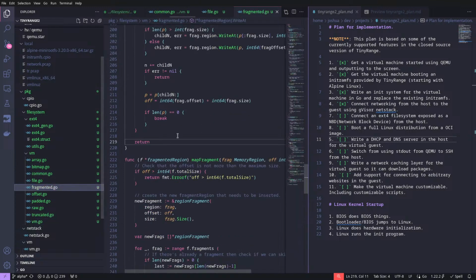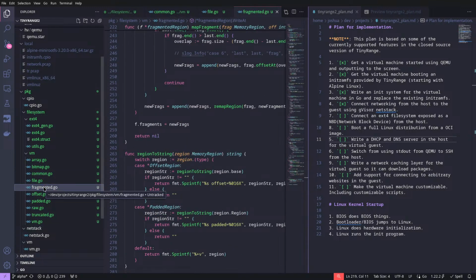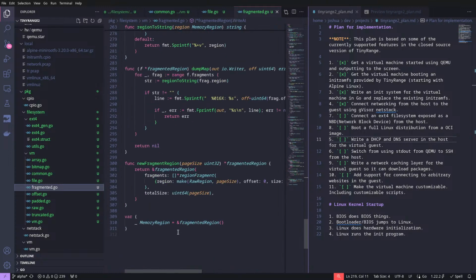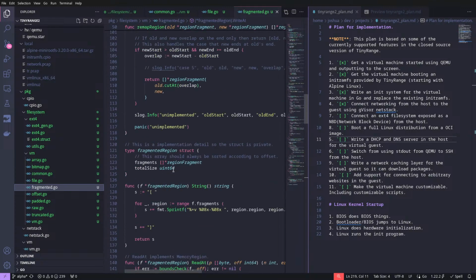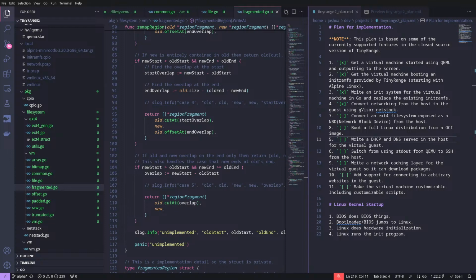The reason this code is so complicated is probably because of this one file here, fragmented.go. Fragmented allows you to map arbitrarily small fragments of memory with whatever custom class you like behind them. You can create a 1-byte allocation and have a custom behavior every time that block is read or written to, which is kind of useful as you're going through the development of this. But also, this fragmented code is probably the main source of performance issues in the system right now.